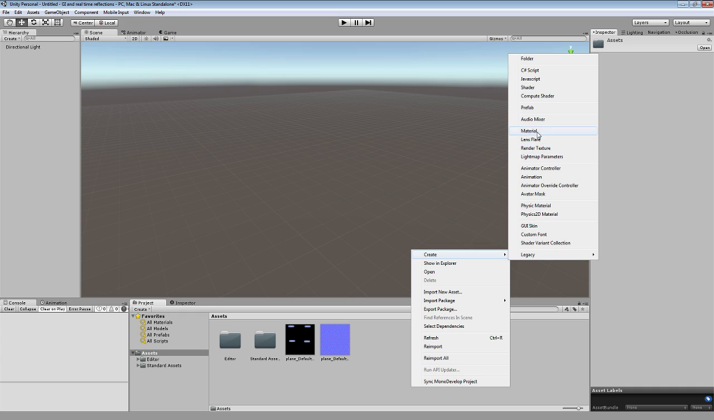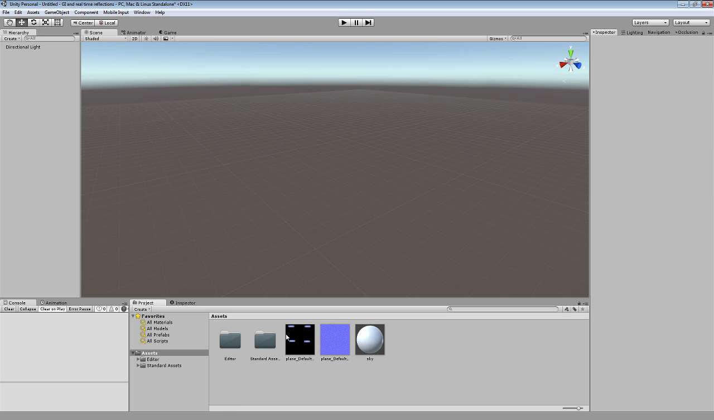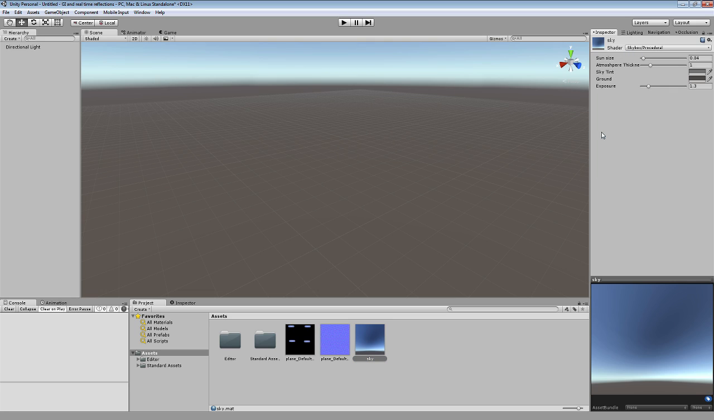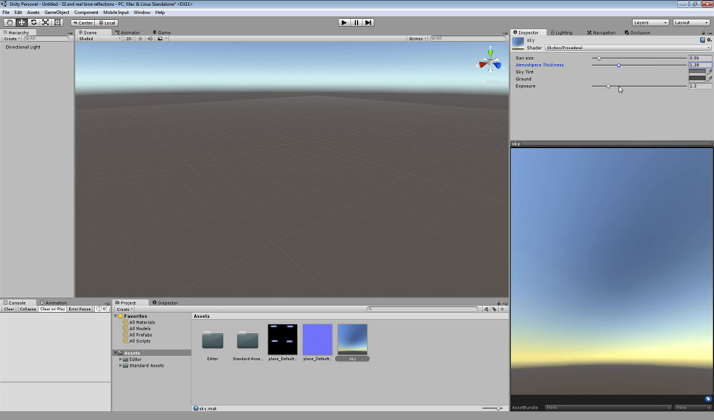So let's create first our sky. And of course I'm a professional, and you see here how organized I am, which I'm kidding in case you didn't notice. So the sun size, let's put it around somewhere here. Atmosphere thickness, you can see here the changes. Let's find something that we like, something like, no, let's go lower. Let's leave it there.